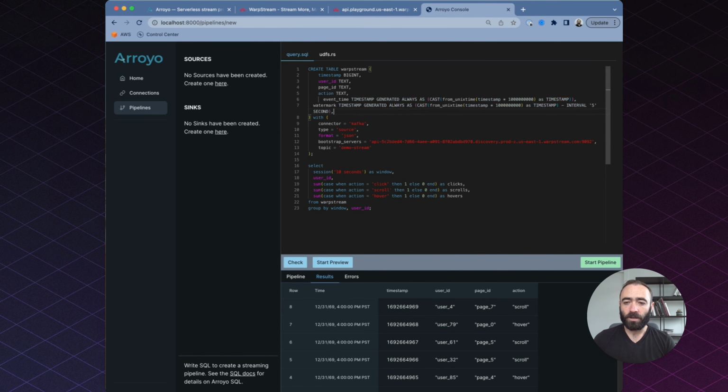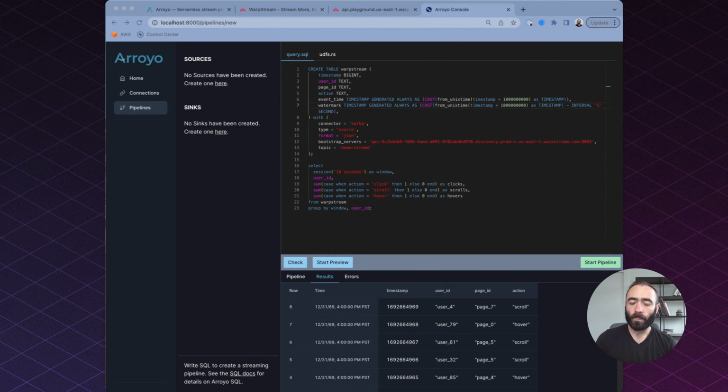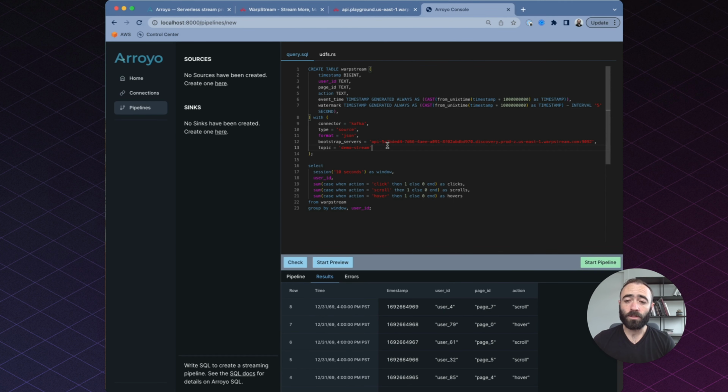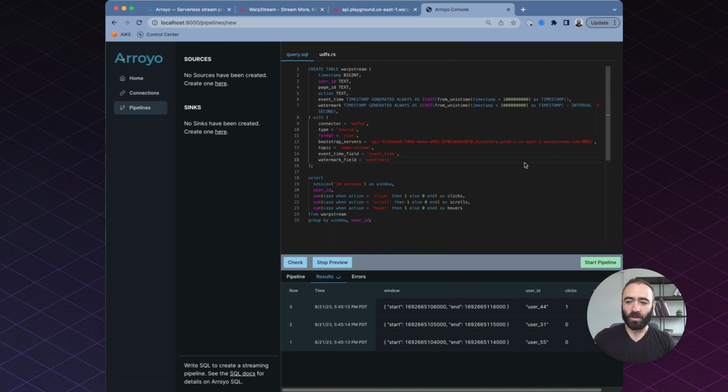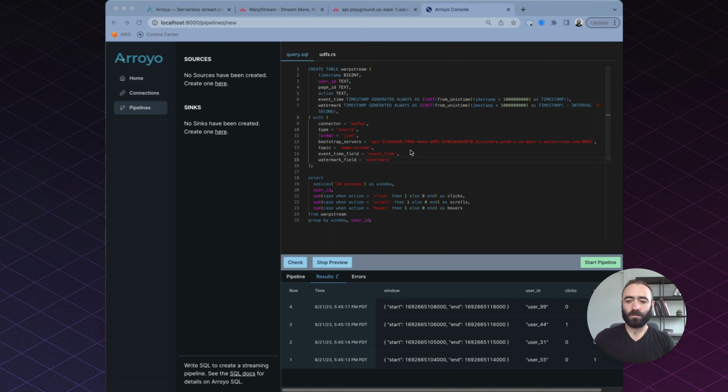We can do that by defining these event time and watermark virtual fields. And I'm not going to go into too much what these mean. Please check out the docs. There's some great resources there on all of these streaming concepts. Once we've defined those virtual fields, we just have to tell Arroyo to use them as the event time and watermark on the source. Perfect. Now we can run this query. And there they are. We have our counts.